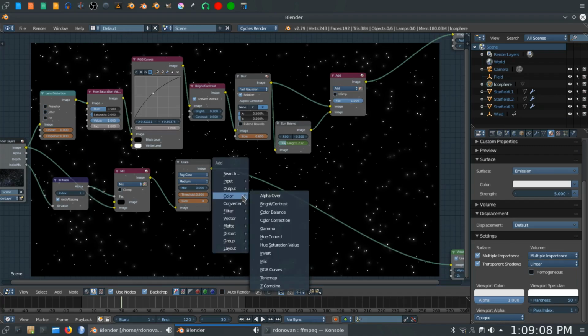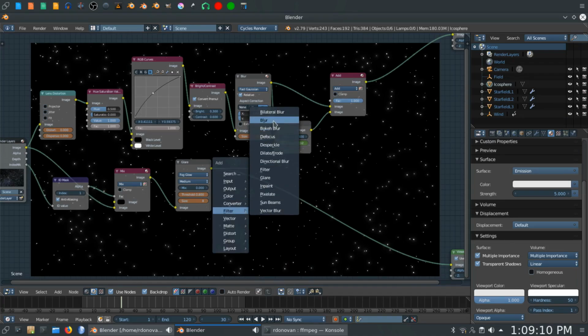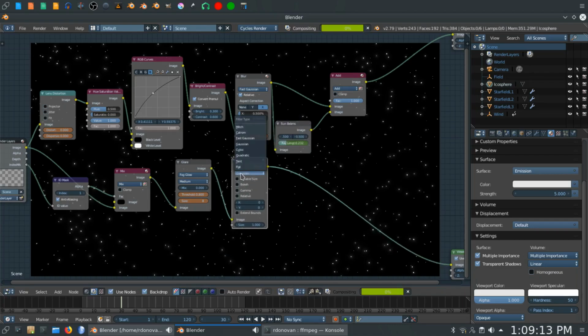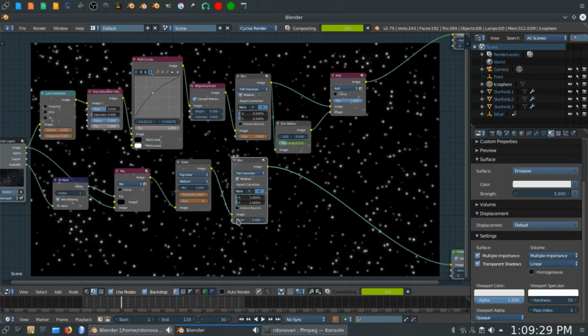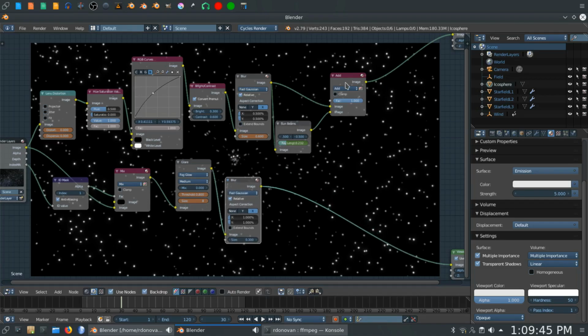Let's go Shift A, and let's do Filter, Blur, Fast Gaussian. Relative, Aspect Correction on the X, and let's just do 1% and 1% and knock the size down to about 0.4 or 5, somewhere in there. Okay, make it 0.4. 0.3. There we go. Very subtle effect there. We don't want a lot. And then, remember, these particles are going to be moving, so they will get a little motion blur imparted to them. So then we're going to add this image on top of this image here.